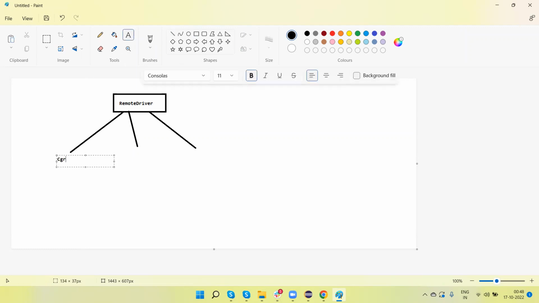Other classes, like for the Firefox, Chrome, and Edge or other drivers, are child classes. ChromeDriver, there is also one driver level, Chromium, okay, and then Chromium will inherit the Chrome browser. One more level is there, but FirefoxDriver will directly inherit from the RemoteDriver. And similarly we have EdgeDriver, SafariDriver.